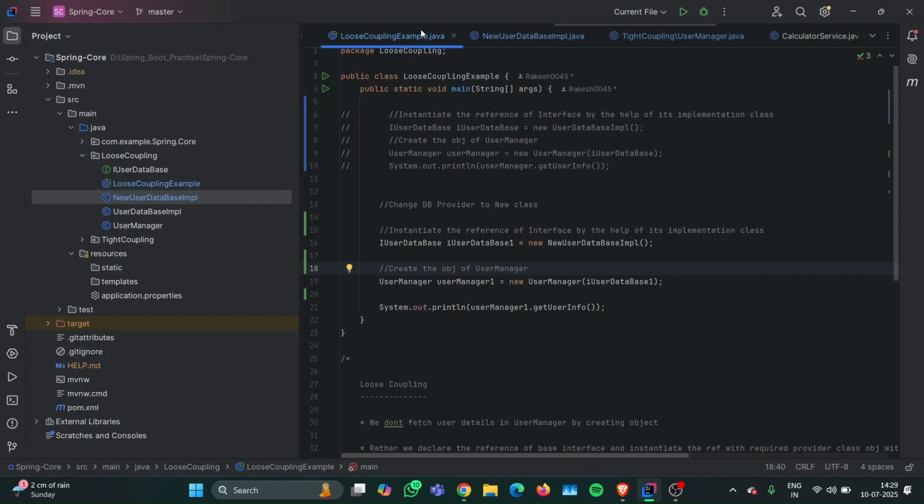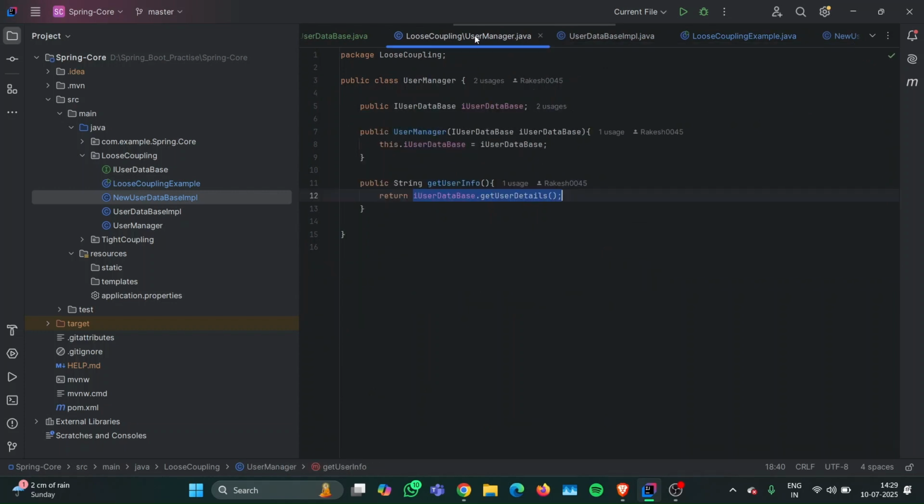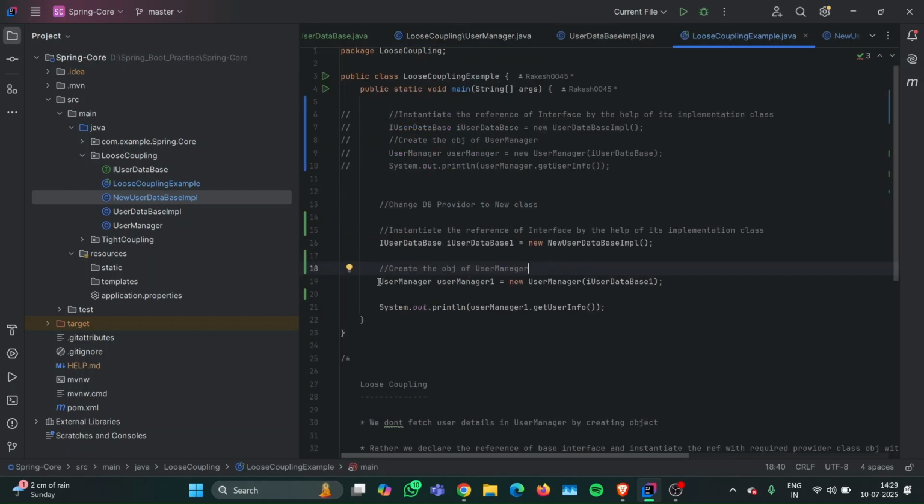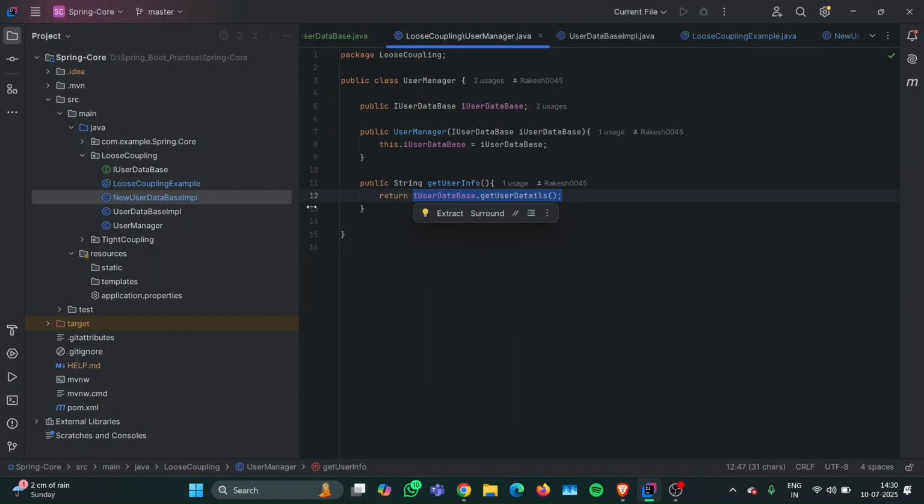In the UserManager in loose coupling, we are again declaring the interface reference. When we declare this object of UserManager and pass the object of this NewUserDatabaseImpl in the constructor, that means our code is referring to the new database Impl rather than the old one. So I hope you are getting my point. This interface reference is basically doing the job of abstraction.